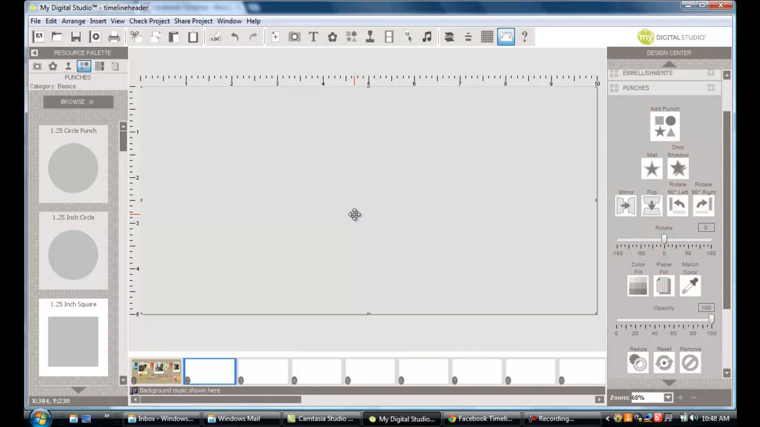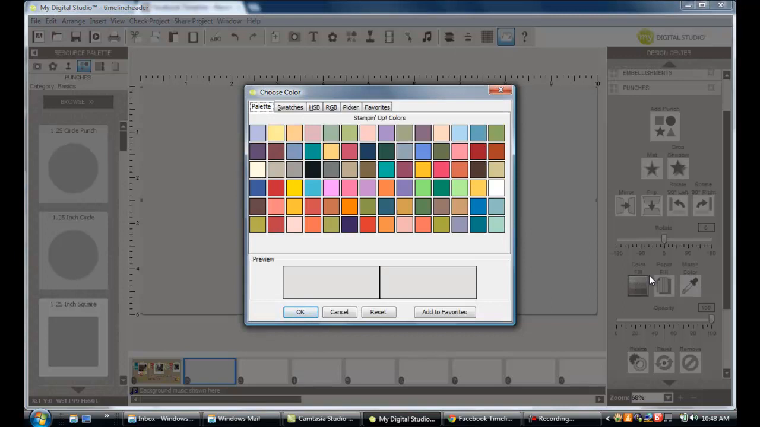And you'll create on it just like you would for any other scrapbook page, card, calendar, anything else that you're working on. So let me show you just a few of the features that I added to my own personal one. We're going to start first by filling it with color.